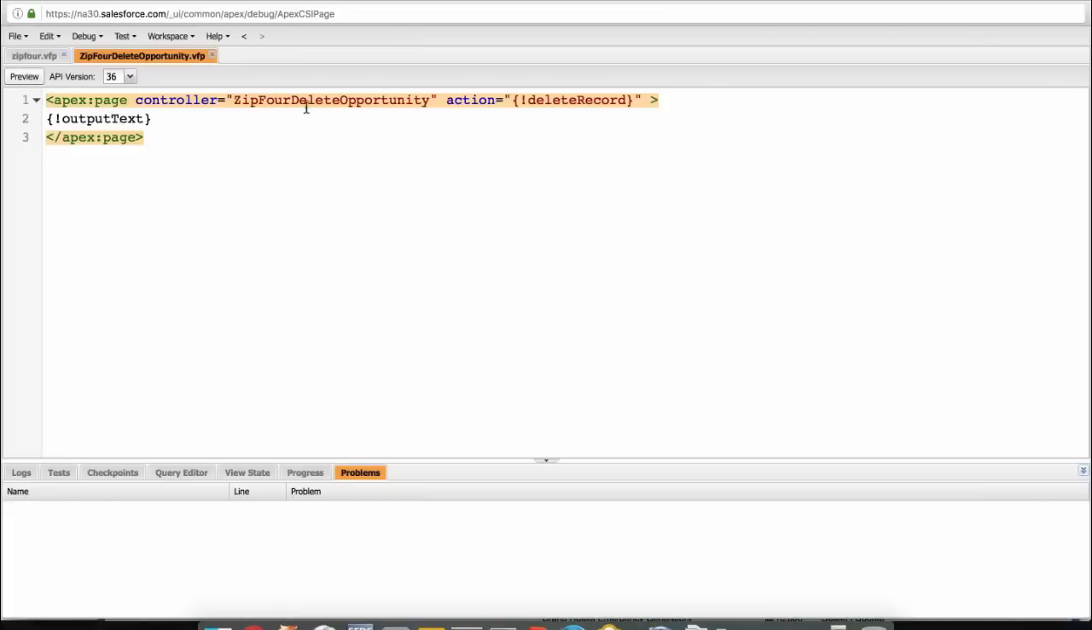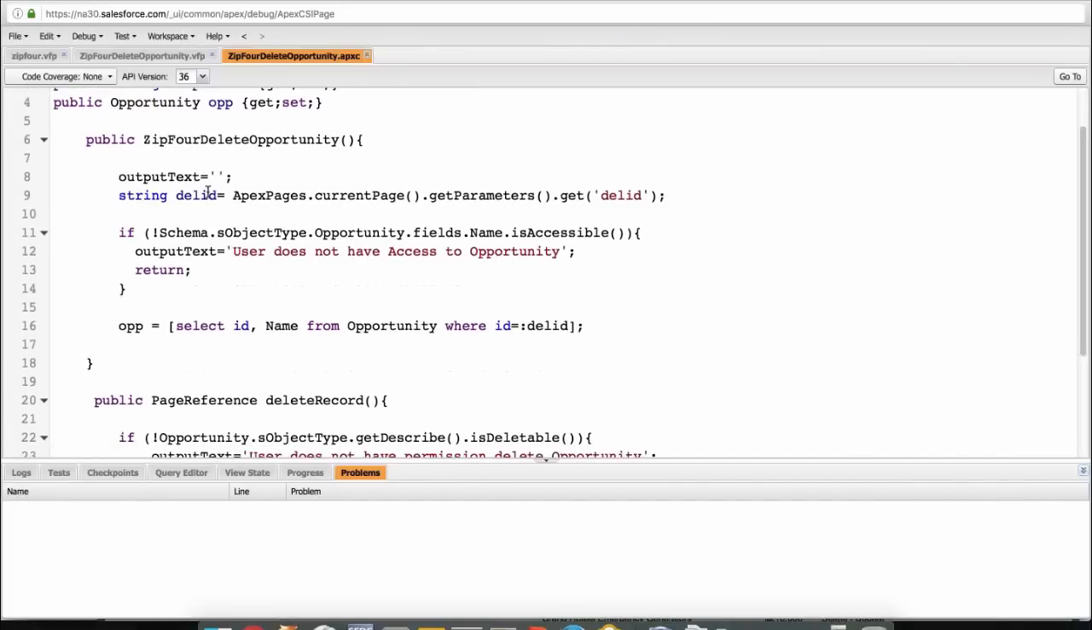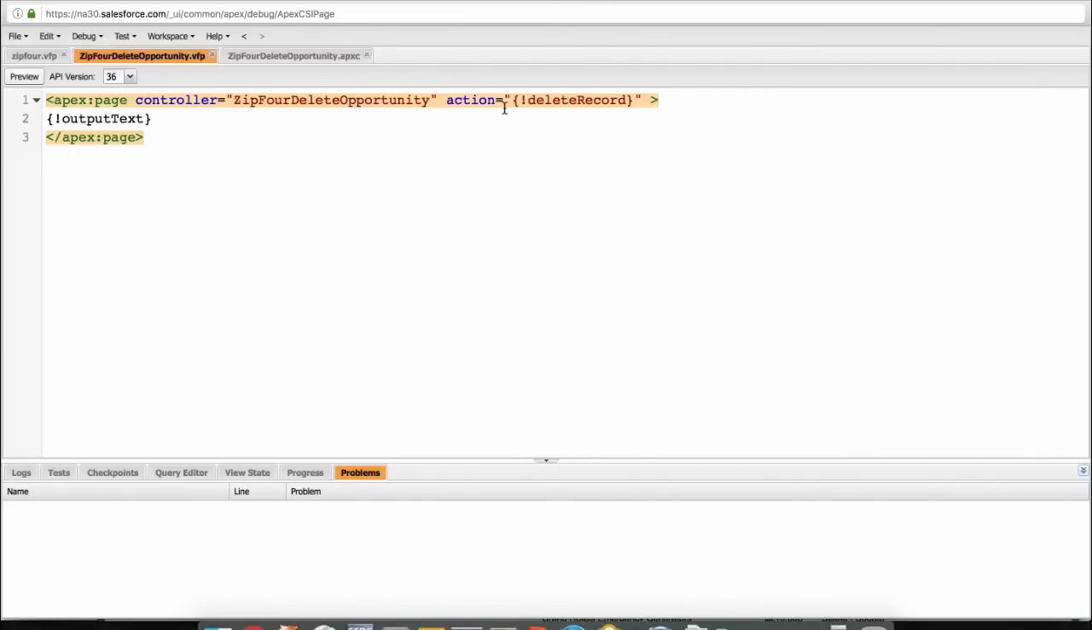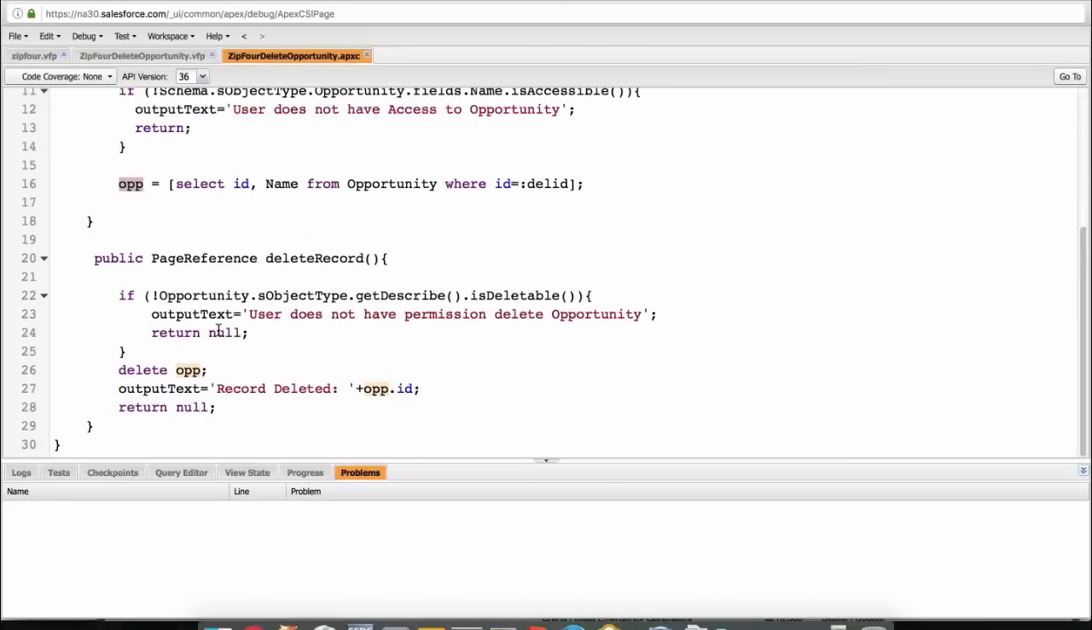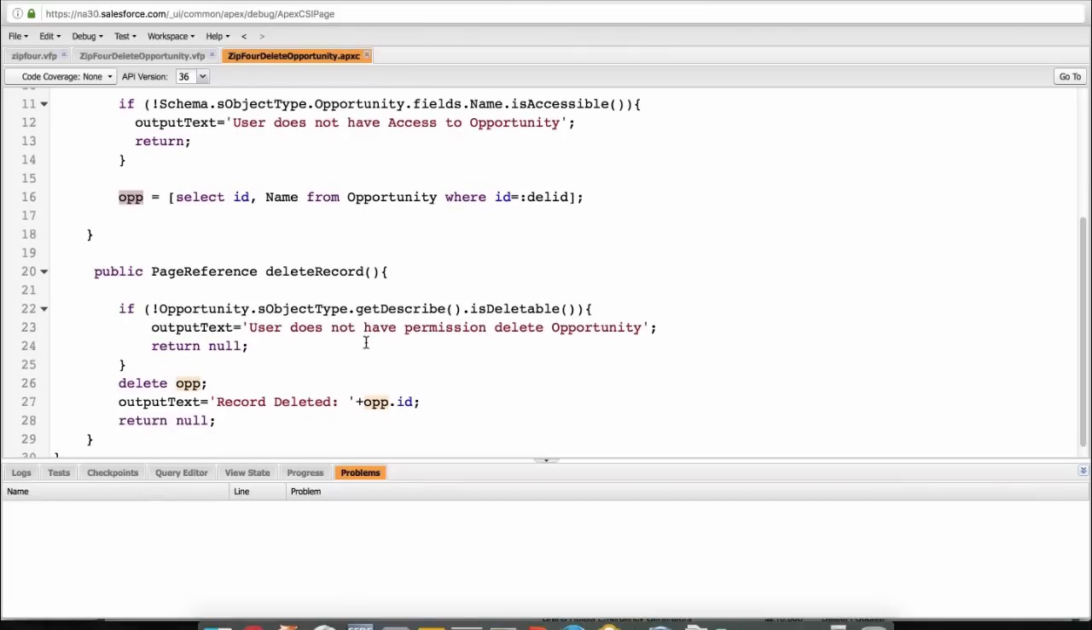This is the Visualforce page. It has a controller of zip for delete opportunity, and it's performing an action on the action function. Let me open up the class as well. As you can see in the constructor, it's getting the variable delete ID and then doing a query to opportunity and getting the opportunity. On the call of a function, which is on the action function, it goes ahead and deletes the opportunity. We have CRUD/FLS checks in place, as we discussed in the previous webinar. Even then, since the delete is happening automatically, it's kind of bad.